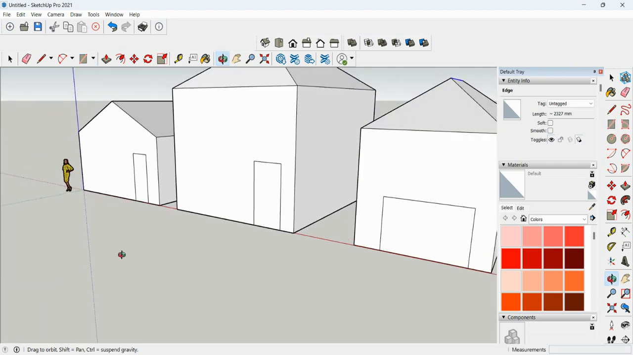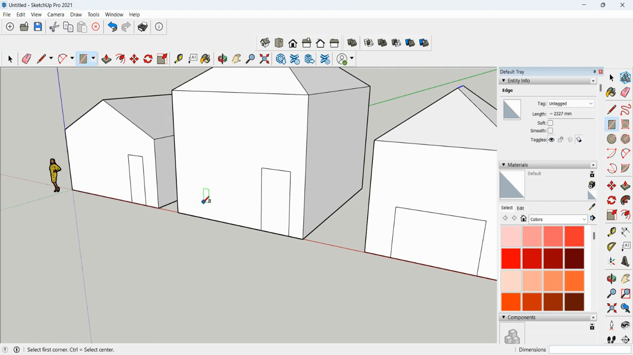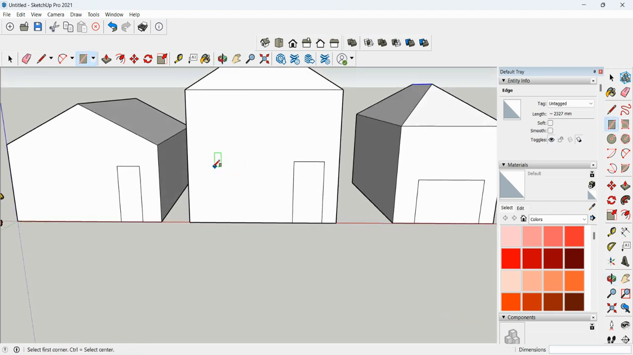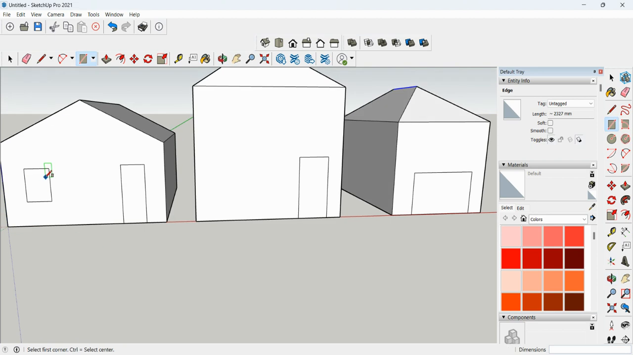Now, let's just assume the size of a window. Let's say the window will be here, and then I want the window to be 900, comma 1200. Enter. Okay. So the question is, can I just copy these lines? Let's try to copy these lines.